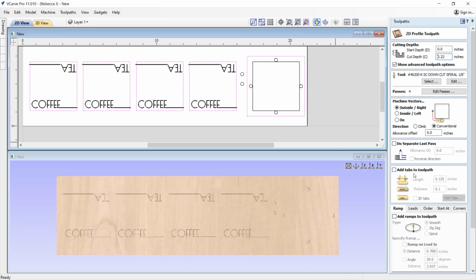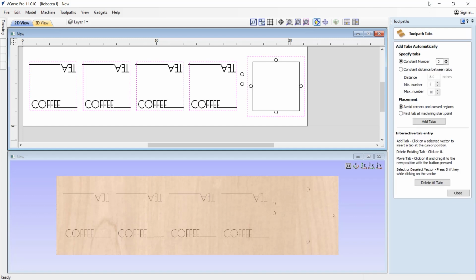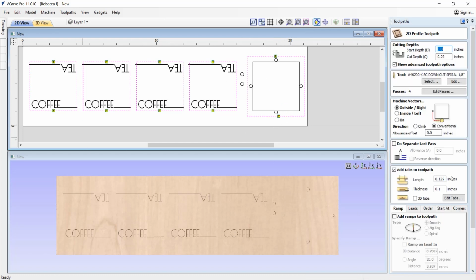We're also going to look at adding in tabs. So tabs enable us to add a bridge between the actual part we're cutting out and the material we're cutting out of, and that just ensures that the parts don't fly out because there's nothing to hold them in place. And so we can specify a length and a thickness to our tab. So we'll go with an 1/8 inch length, thickness of 0.1. You can go to edit tabs where we can specify a constant number, so we could put 2 in there if we wanted to. You can move the tabs, you can delete them by clicking on them, and you can click anywhere on the vector to add a tab. Okay, so that's going to hold all of our parts in place to our material.